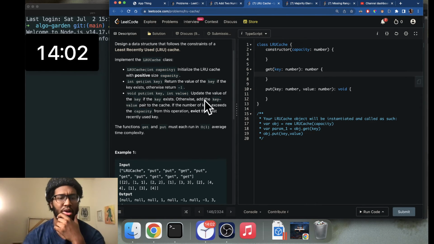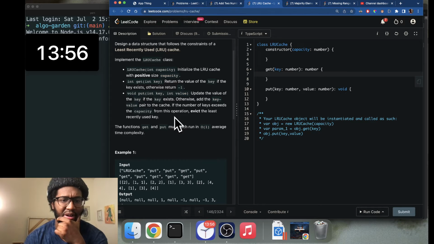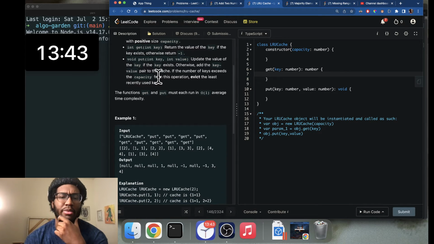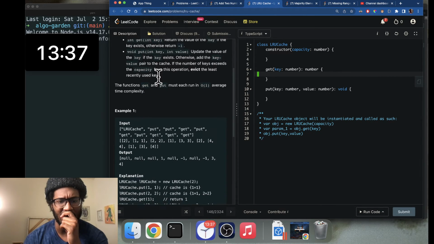Okay. Put, update the value of the key if the key exists, otherwise add the key value pair to the cache. If the number of keys exceeds the capacity from this operation, evict the least recently used key. Must each run in average time complexity.